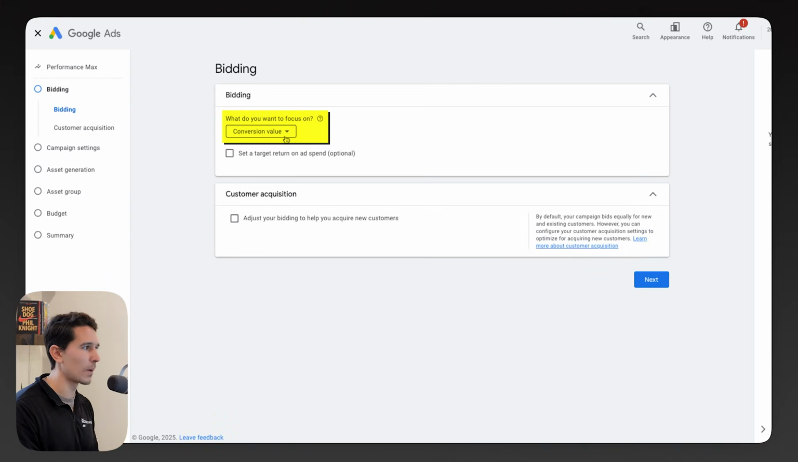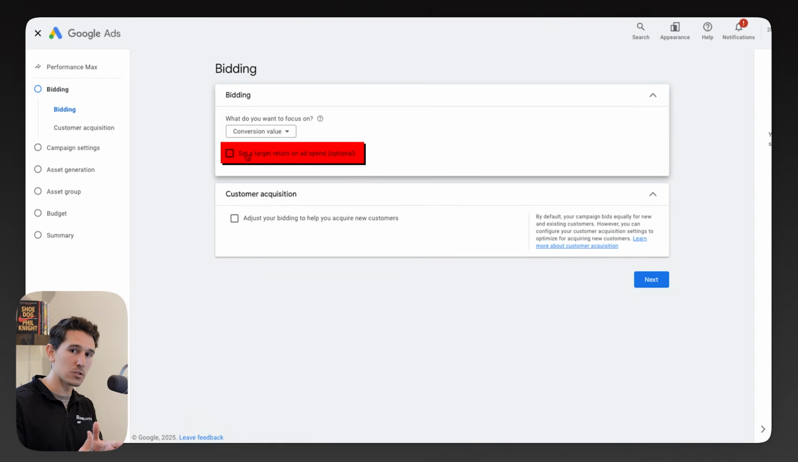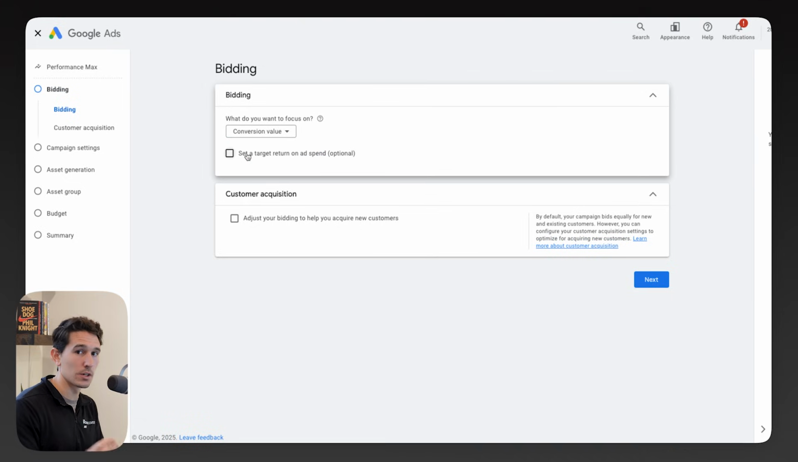For this, we're going to start by bidding on max conversion value. However, if you're a brand that doesn't care about conversion value and you actually just care about CPA and most conversions, then just click conversions here. And do not set a target return on ad spend yet. Down the line, 30 days from now, even 14 days from now, once you start spending consistently, then we're going to set a target return on ad spend.